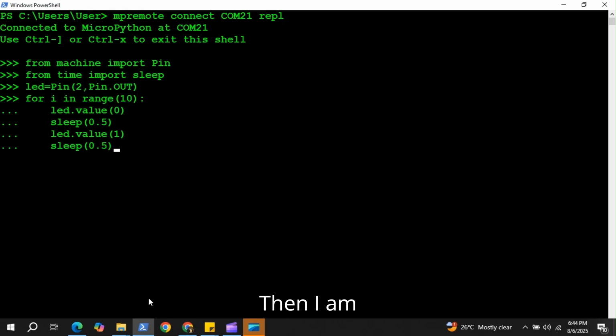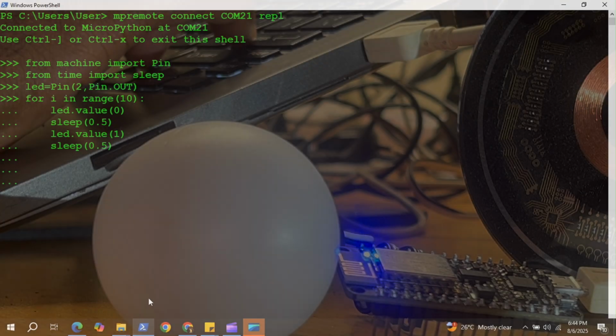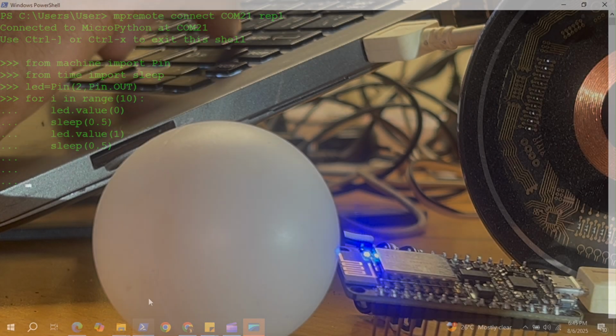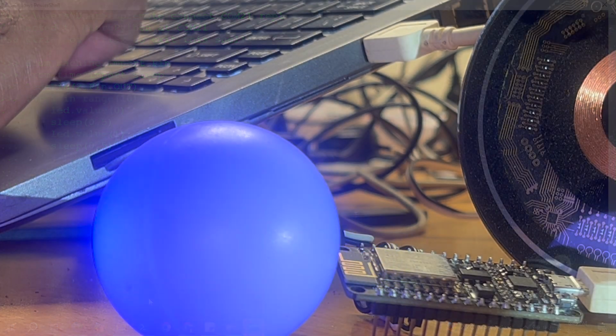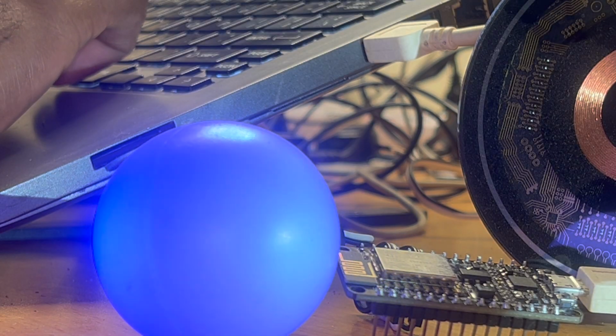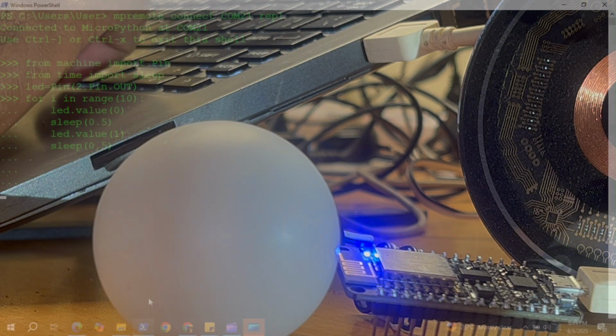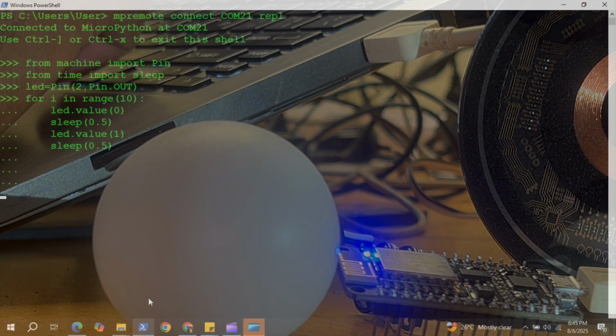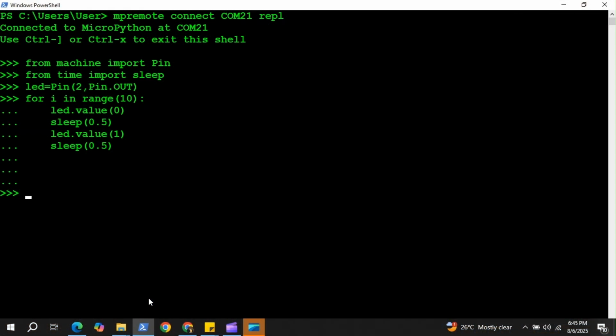Then I am going to hit enter 3 times. One for exiting the loop, and tada. So it worked.